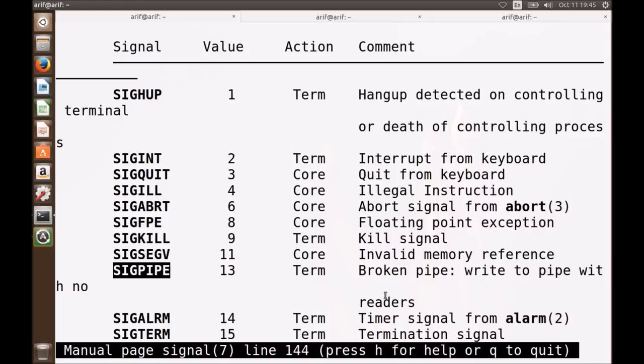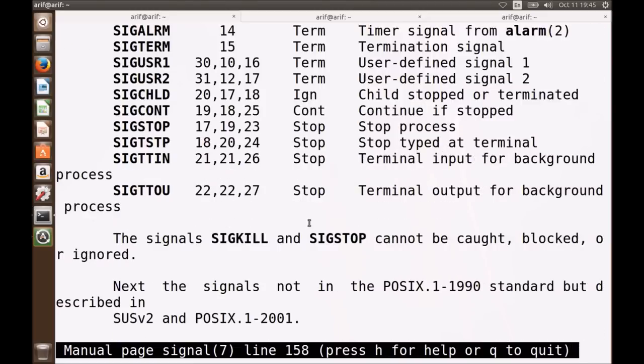SIGFPE, signal number 8, the default action is core. The difference between term and core is, in case the action is term, the process is terminated, and if the action is core, the process is terminated as well as a core dump file is generated. So you can go through this list, it's informative.